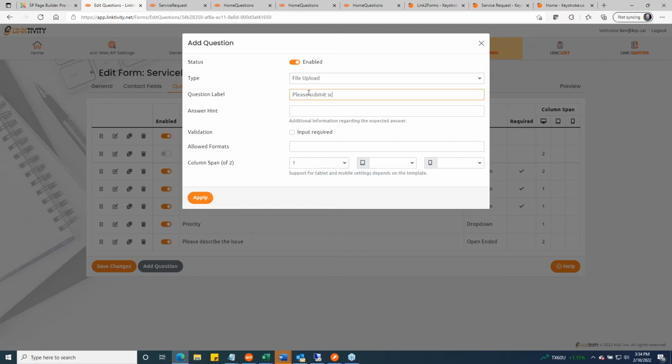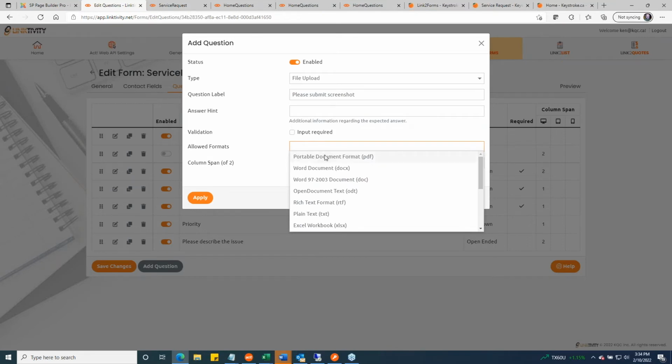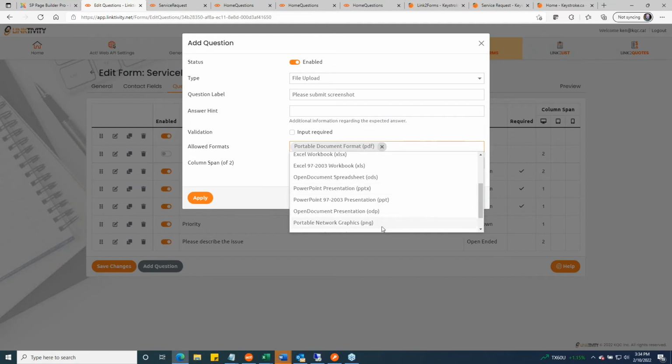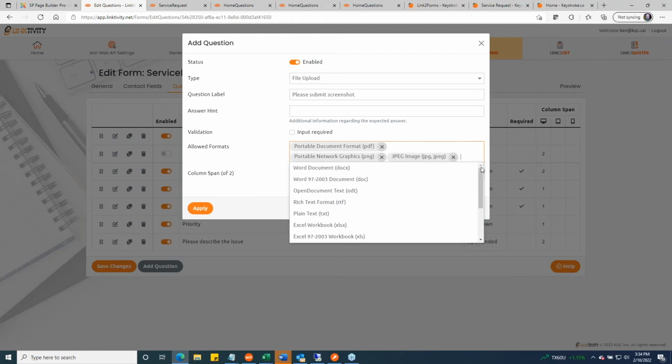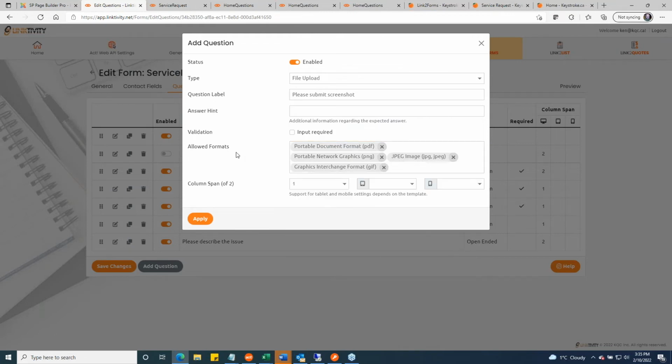Okay, please submit screenshot. And I'm not going to make it required because they may not have it, but I want to say what kind of format. So I'm going to put in PDF, PNG and JPEG. I'm not going to put Word, I like to avoid Word, to be honest, just because there are so many scripts that can be put in. Okay, and I think that is, oh, I'm going to add a GIF just in case. Okay, so now I'm going to make that one column because it's not really that big of a file.